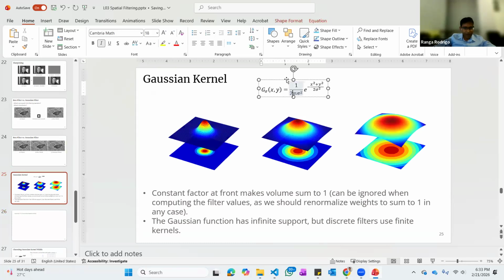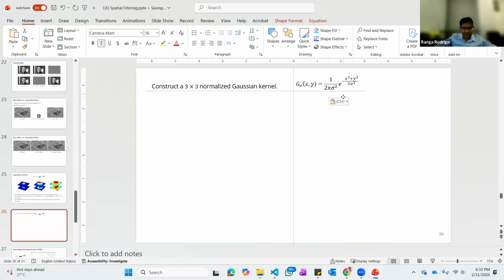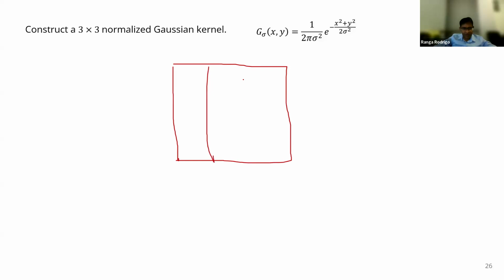So if you want to do that, I look at the equation. That's the equation. So let's do this. Here is my 3 by 3 window. That's a kernel.